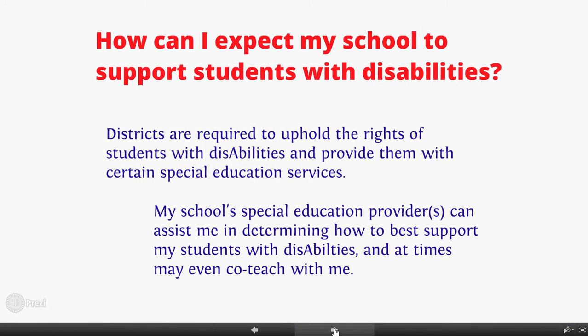How can I expect my school to support students with disabilities? Districts are required to uphold the rights of students with disabilities and provide them with certain special education services. My school's special education providers can assist me in determining how to best support my students with disabilities, and at times may even co-teach with me.